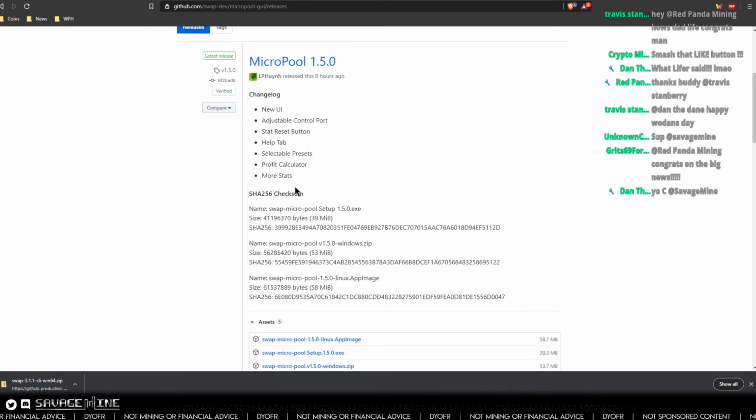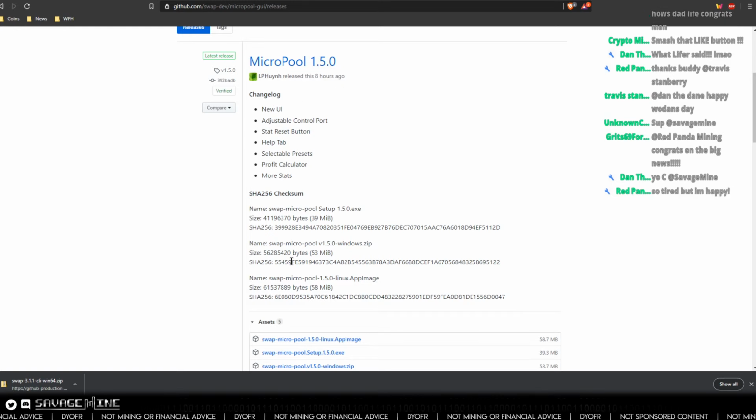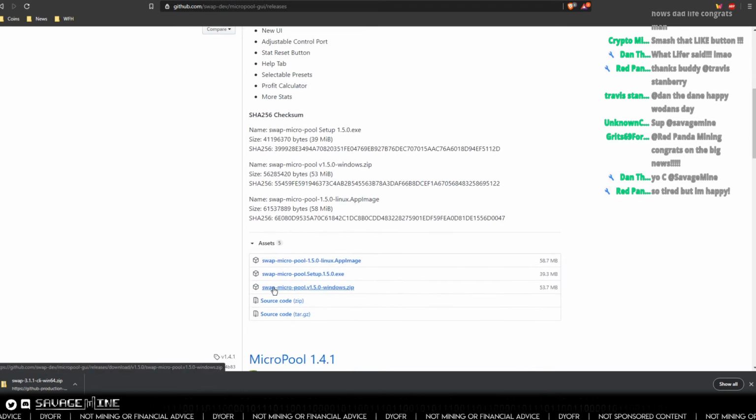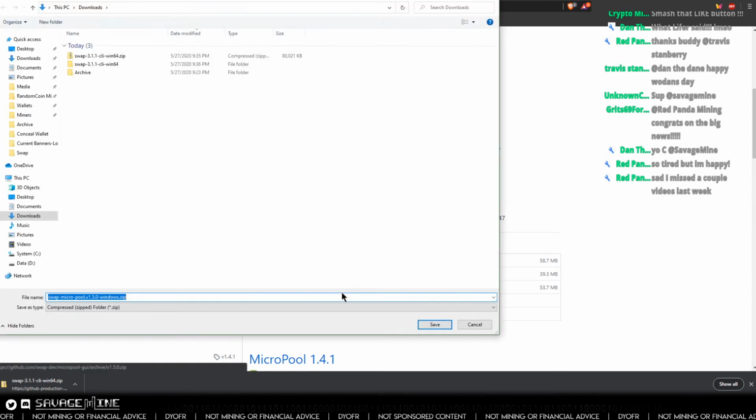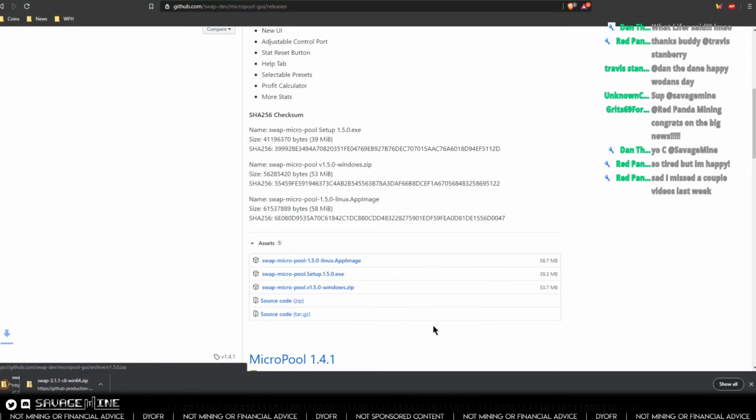Awesome. Goes over the changes here, great, and they do have it already set up for Windows, so we're going to grab that. I would imagine it's this one. This is a little bit confusing because this is Micropool setup. I don't know, maybe this is the, yeah, I wouldn't think that that's the portable one. I'm going to grab this one. I feel like this is the right one since it says Windows, and I'm on Windows. So we're going to do that.